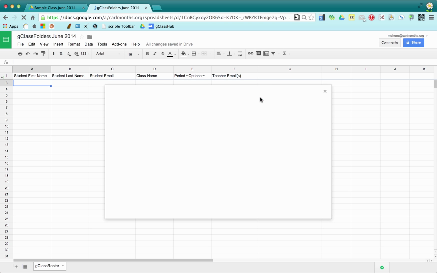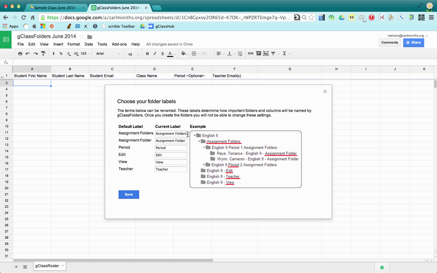I get an error message, but if I click OK, it tends to work. Here it calls them assignment folders. Maybe you want to call it something different, so you can change it. But these are the default labels. I always keep it as this, but I showed you this so that if you do want to change it, you know how.